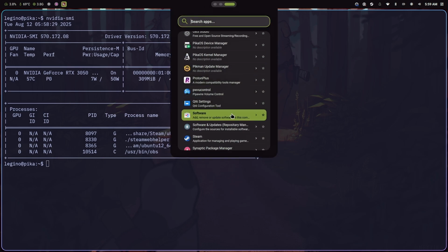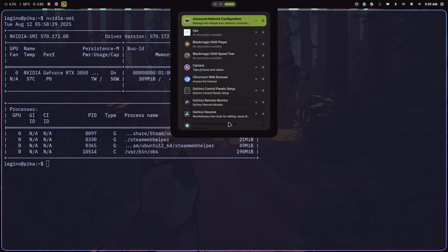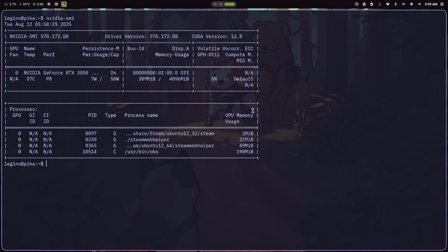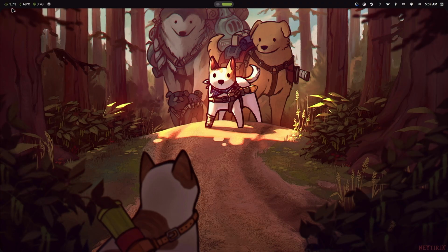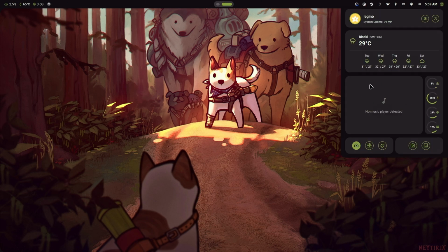Then you have other stuff as well. And yeah, you also have Synaptic Package Manager. Where is it? And yeah, to be honest, that's it. We have some stats here, which is just CPU usage, then the temperature, then the gigahertz. Yep, that's it. Not much. And if you have any music playing in the background, you will see it here.